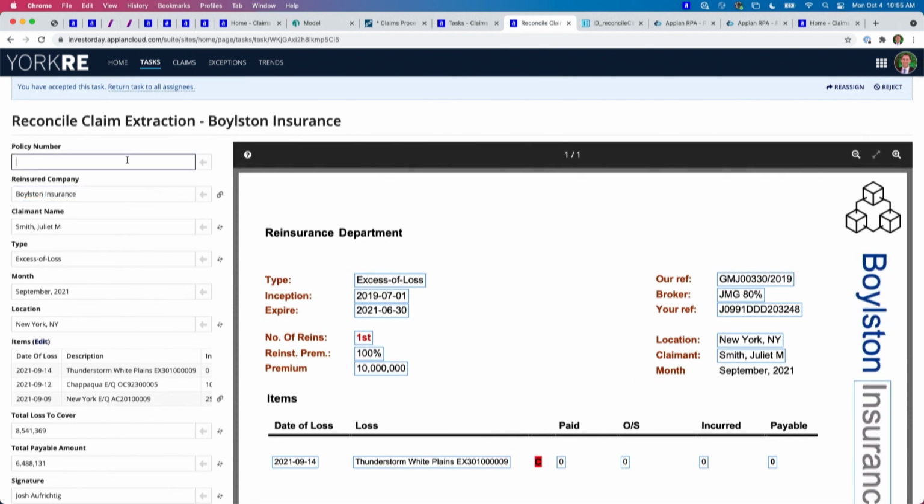Now, there's another field missing, policy number, and that's a bit different. The policy number, if you look closely, doesn't appear anywhere on this document. This is a really common scenario where there's a data point that a person needs. In order to get it, they would traditionally need to go into some third-party system to find it, doing a lookup on Boylston or something else in order to find the right value.